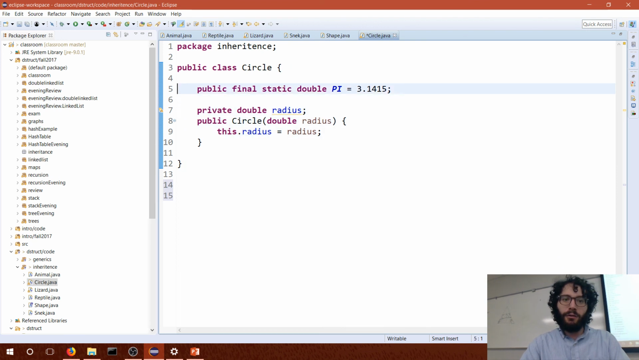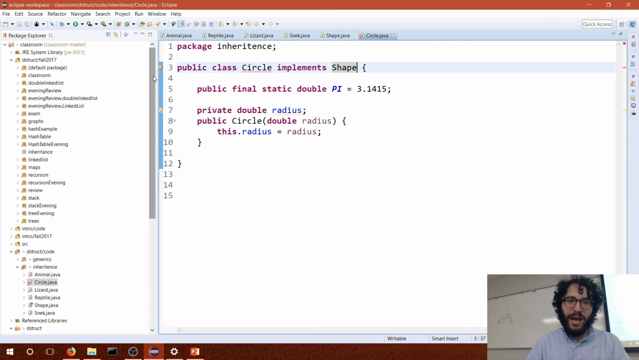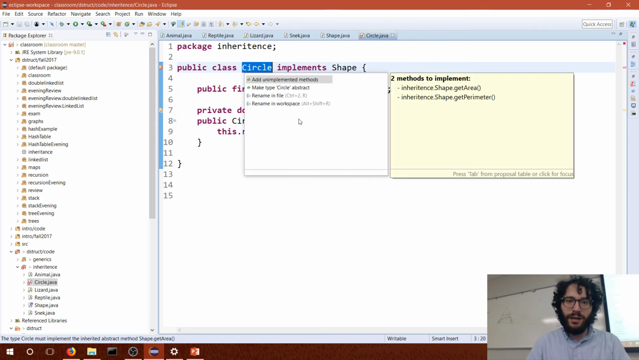Okay. Now, again, I want a circle to be considered a shape, for polymorphism purposes. So in order to say it's considered a shape, I say implements Shape. So now that's going to give me a couple of errors saying, hey, this is a circle, it says it's a shape. You have two things you need to do.